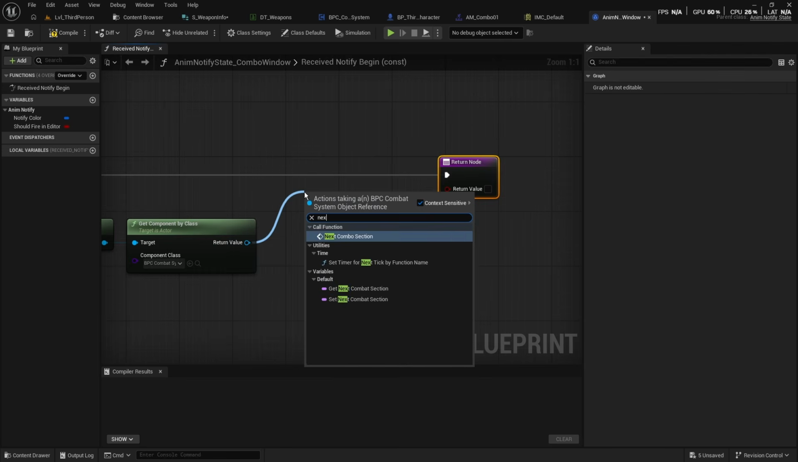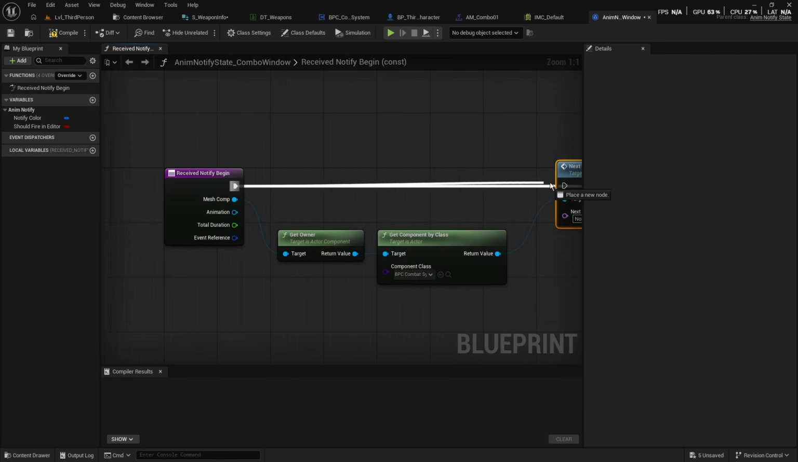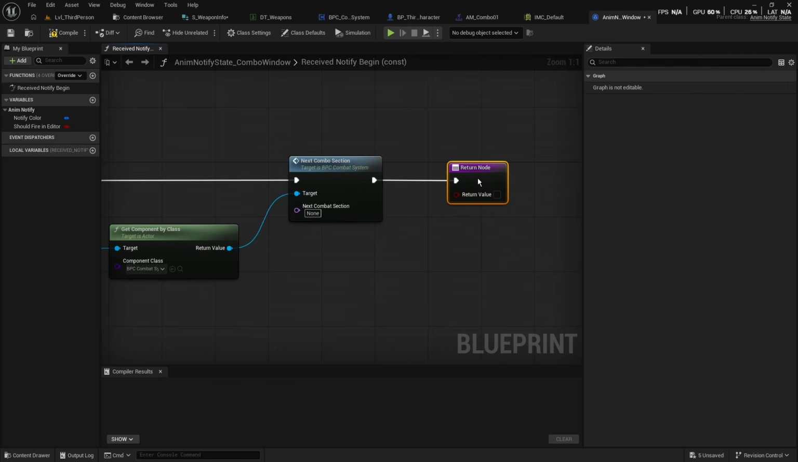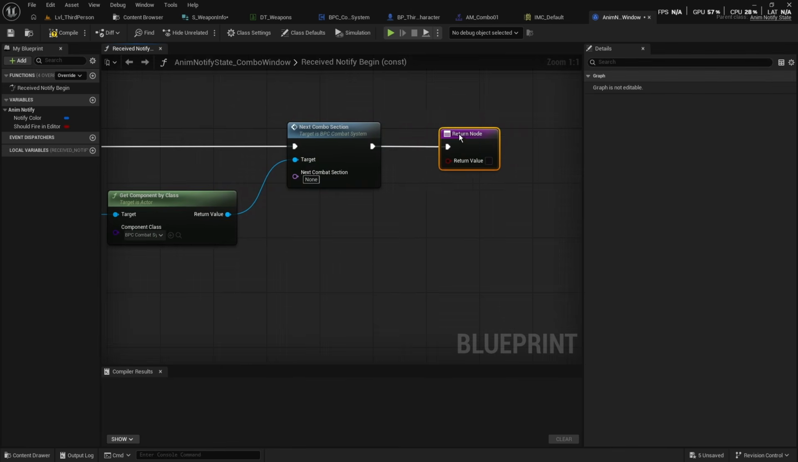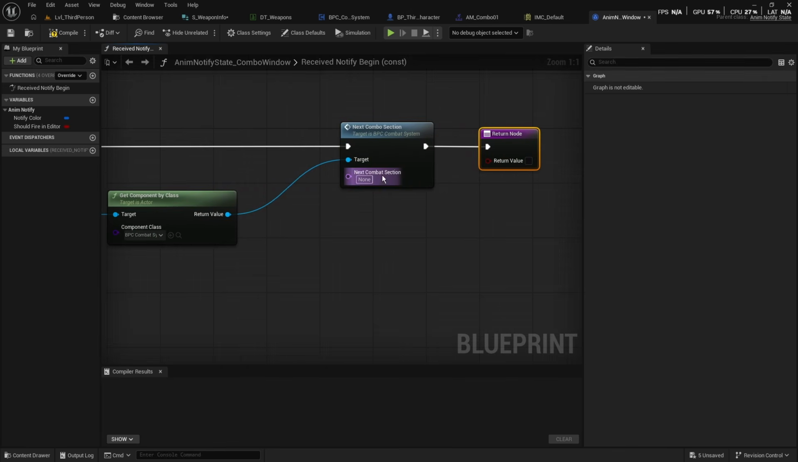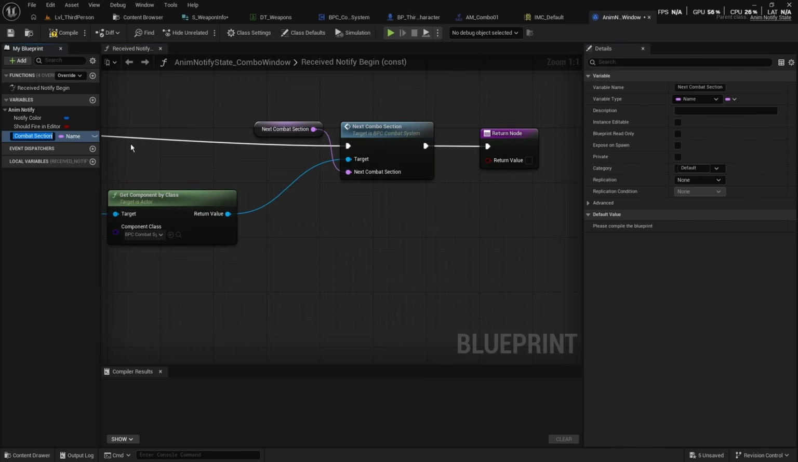And then we want to drag off that and get next combo section. So we've basically got the function from the component, and that's getting it from the owner of whatever animation is using this receive notify. So after that, what we want to do is drag out a bit and right click next combo section. Might be spelled that wrong, but oh well. And promote that to a variable and just put it as next section.